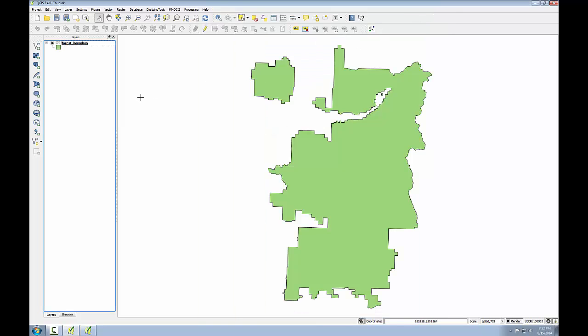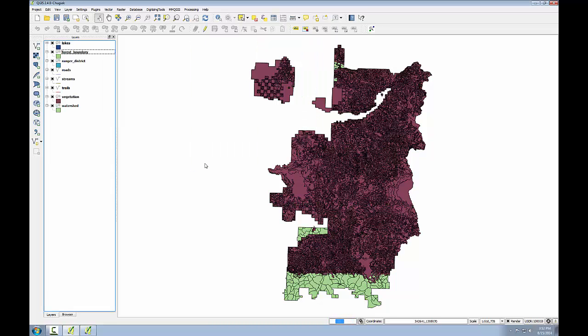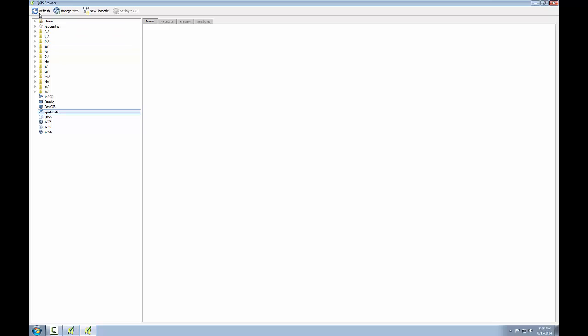Click Close. So here is the forest boundary being pulled from the spatialite database. I can also use the Add Spatialite Layer button, select my database and click Connect, and it'll show me all the layers in my database. I can click the remaining 7 that I haven't added and click Add. Okay, so now I have my QGIS project with all the data being pulled from the spatialite database that I've created. Now that I have a connection to this database, I can also open up QGIS browser and click the refresh button up here, and I'll see the same connection to the same database in QGIS browser.